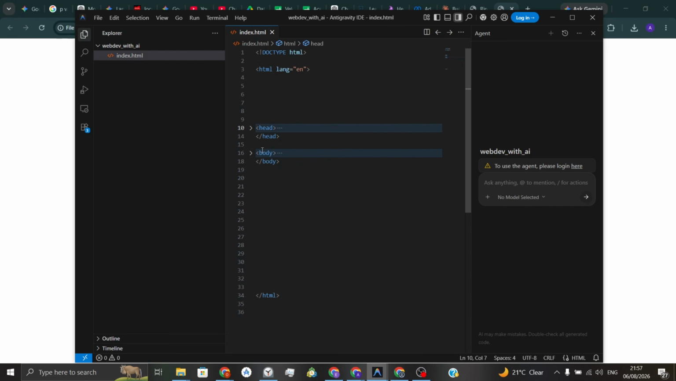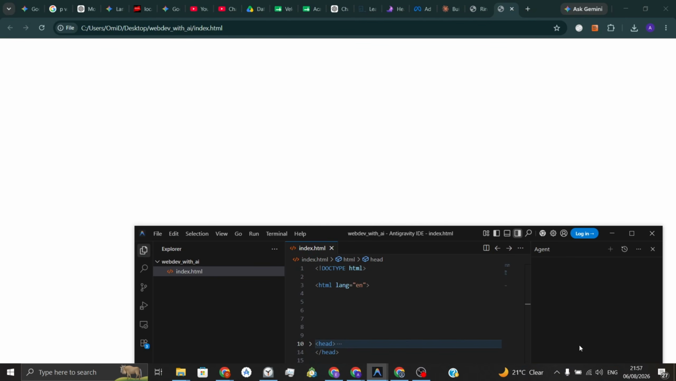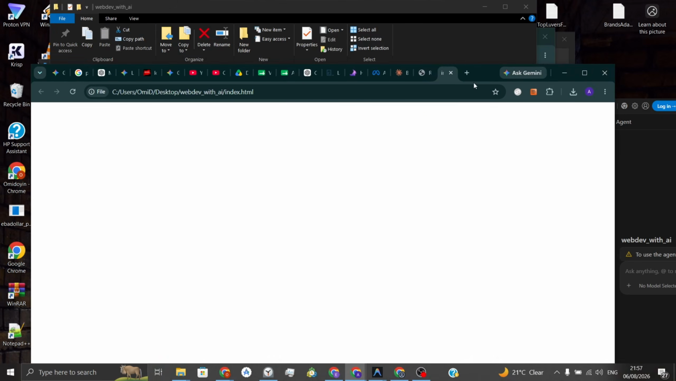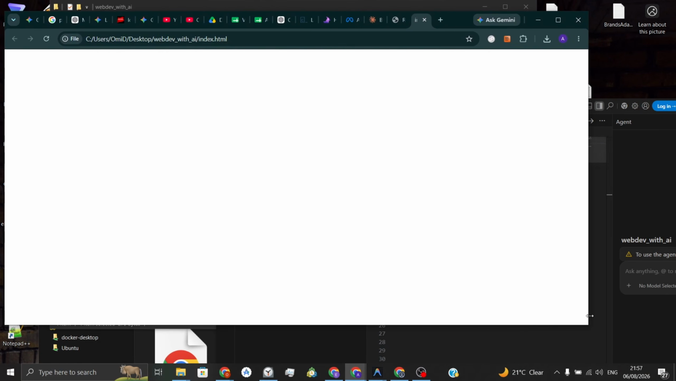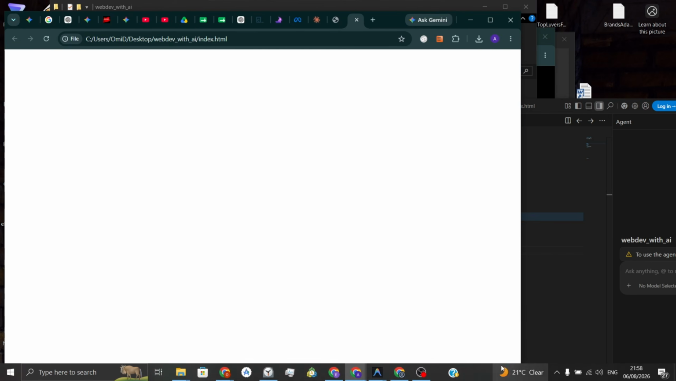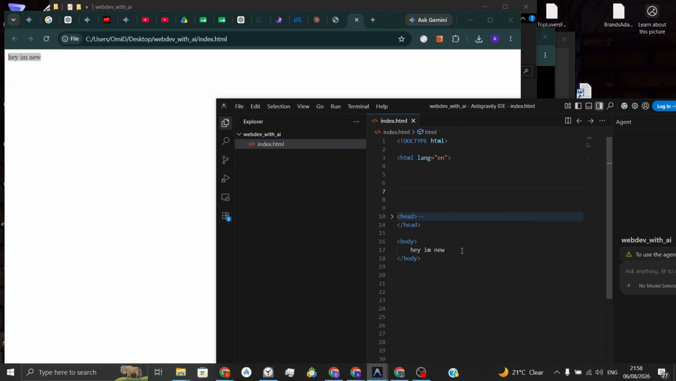So we are done with the head. Now the body. The body is this white. If I write something in this body, I say I am new, and I save it, and let me put it on the side so it's easy for us to navigate back and forth. If I refresh this, you see that, hey, I'm new. So inside this body is where everything that I want to put here is going to be.